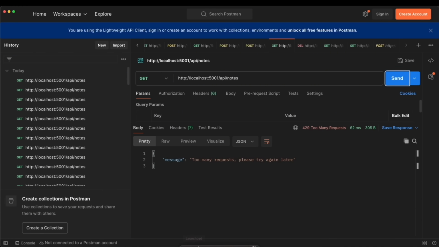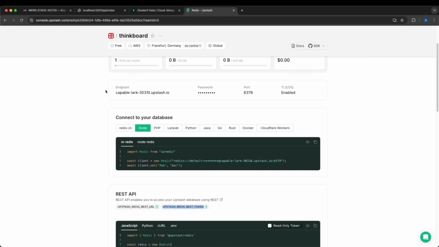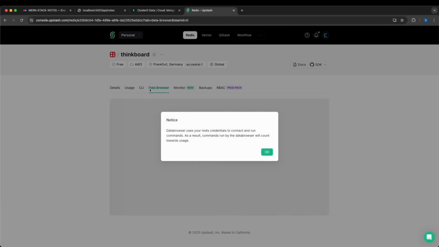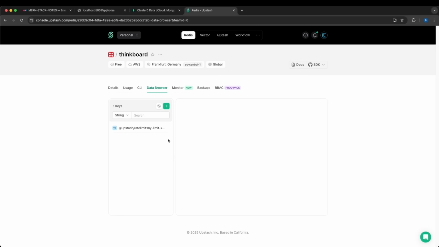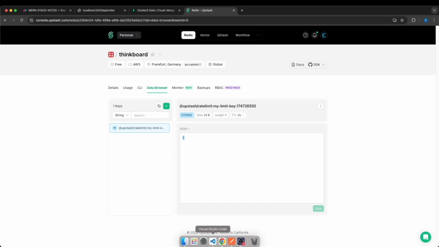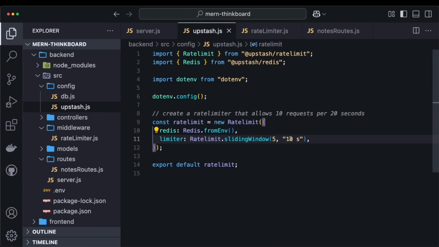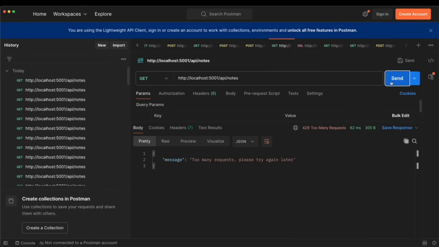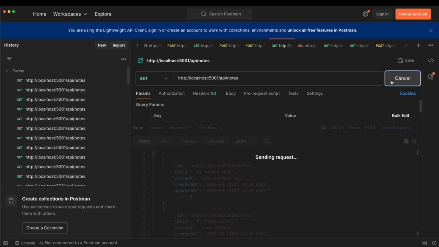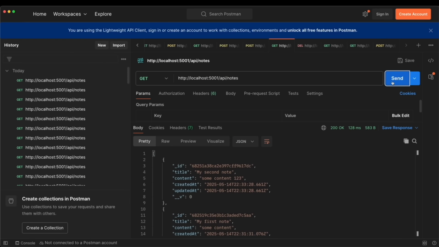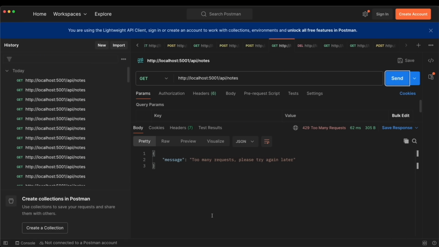So you can take a look at the database, go under the data browser. So here we can see we got 5 requests and it has time to live. Now we just put it as 10 seconds. Let's put it like 60 seconds and try to do it once again. I'll say 1, 2, 3, 4, 5. Now the 6th request is going to fail because we sent too many requests.